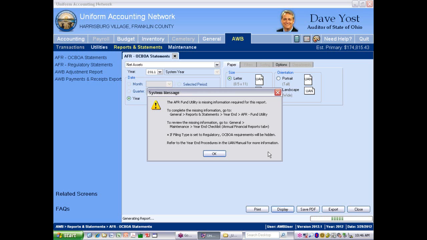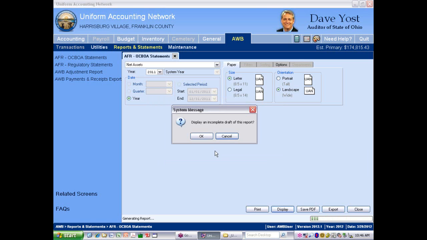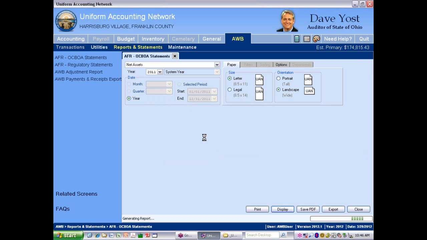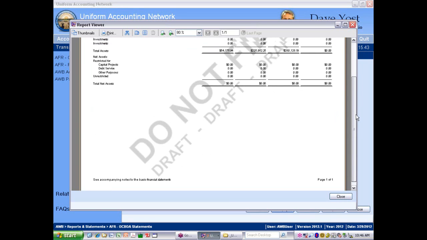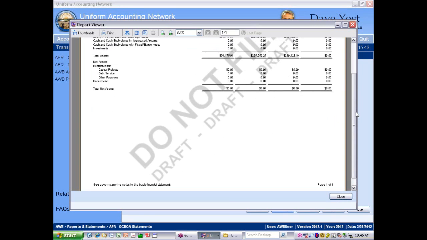If you don't have the GASB 54 classifications filled out completely, you will get this on the regulatory side as well. It'll ask if you want to still display the report. I'm going to say okay, even though the numbers aren't going to make any sense. But you'll notice you get the big do not file draft watermark on your report.